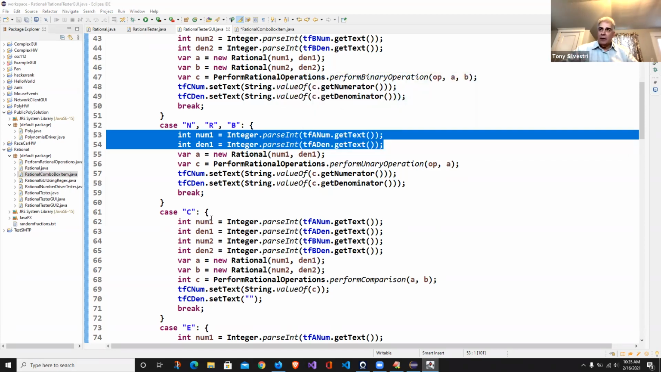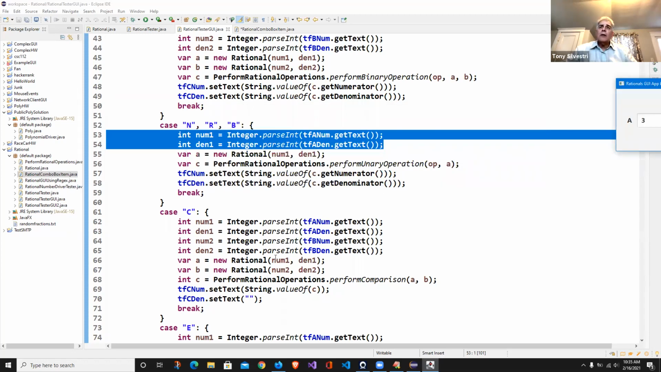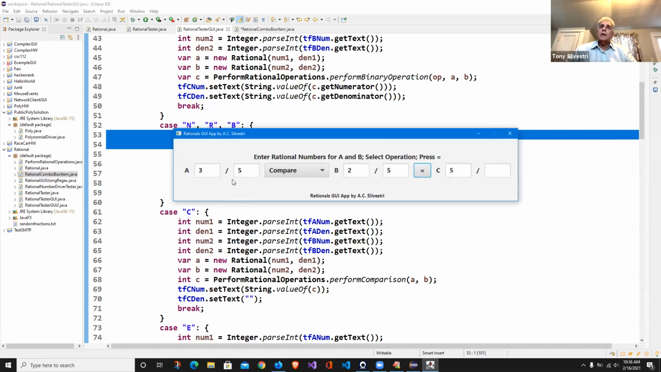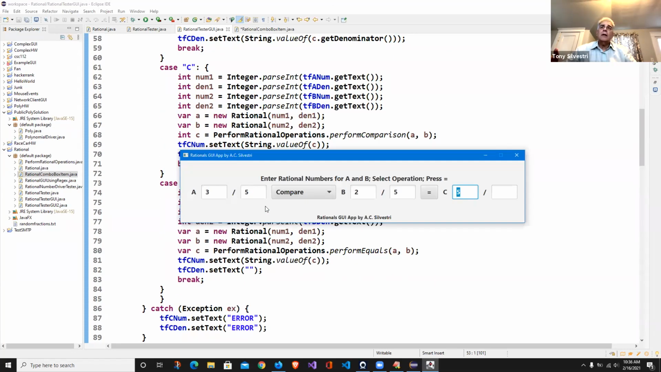Same deal here. C is a comparison. Let's see, comparison. I forgot what it does. 2/5. If I do comparison, compare, equals. I think, geez, I forgot what it did. Oh, it's a positive number. It just returns a positive number. 3/5 is bigger than 2/5, and by the logic that I have in there, a positive number comes back as 5. I didn't really spend too much effort there. Equals, are they equal? Let's see, equal.